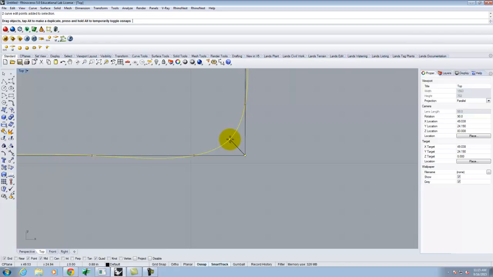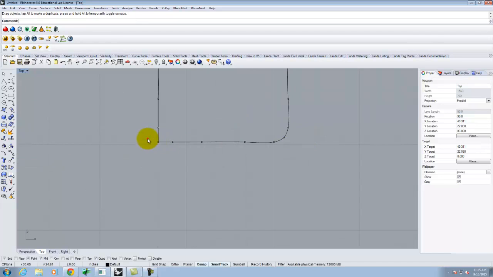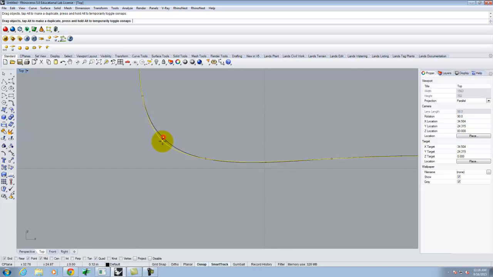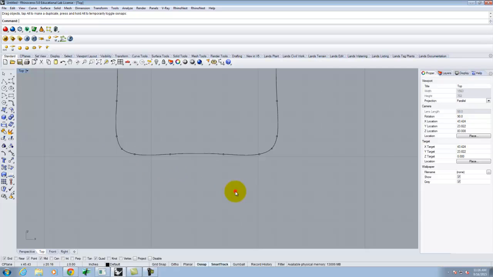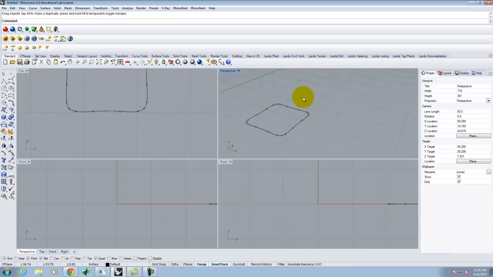This, for those of you who like the gumball, is also a good opportunity where you could select the points, turn on the gumball, and use that to move it. Right? Depends. For me, I'm happy with just dragging them, but it is available for you. Okay? Let me zoom in here. That was a little too much. Let's move that back out. Something like that.